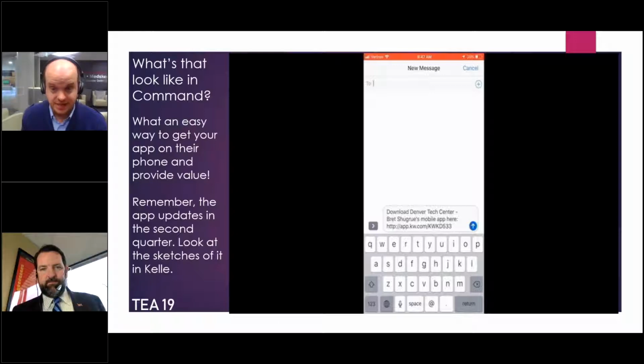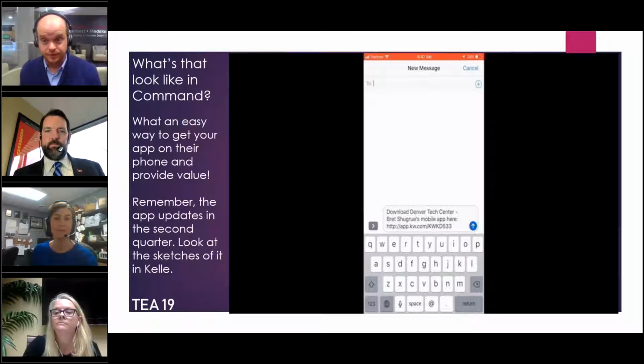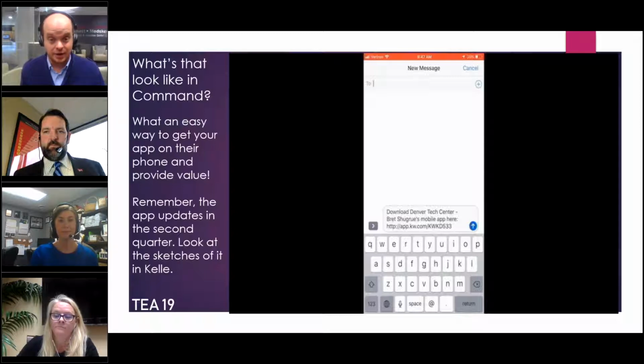Remember, the app is going to update in the second quarter, meaning they're going to get that amazing consumer experience that we saw the sketch for at Family Reunion. You can actually see the mock-ups for it in Kelly right now if you want to see what we're working on. The app is pretty darn cool.